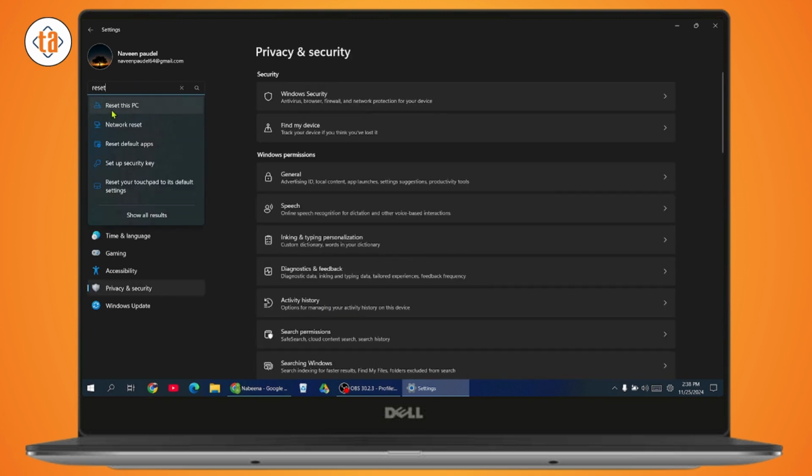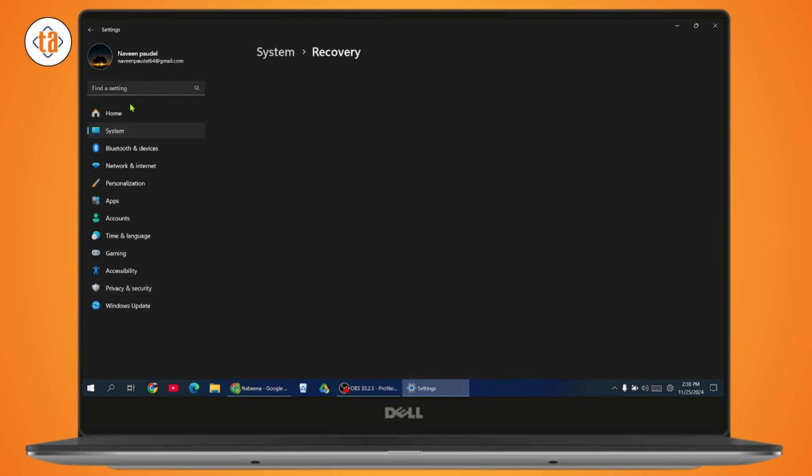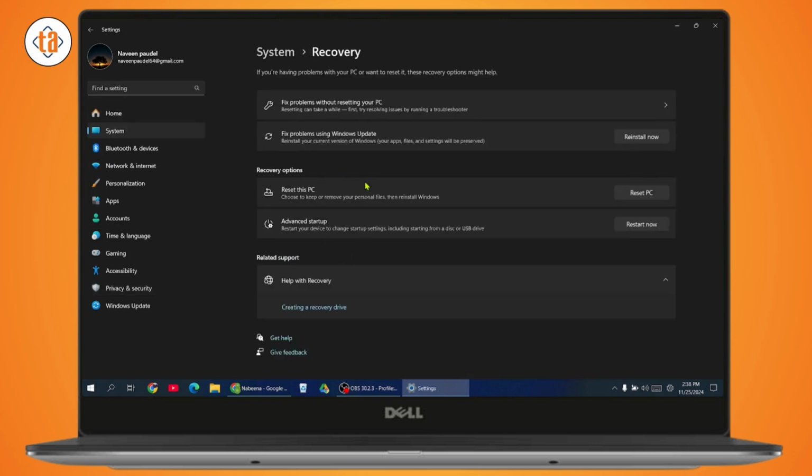And once you search for reset, you will have the reset this PC option. Just click on it and it will take you to the reset this PC page. Now here you will have recovery options. Under that you will have reset this PC. And from here you just need to simply go with reset PC, which is on the right side.